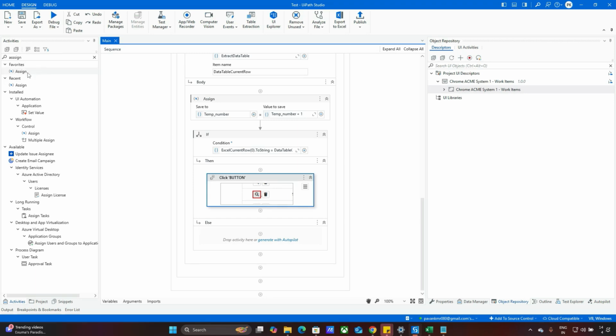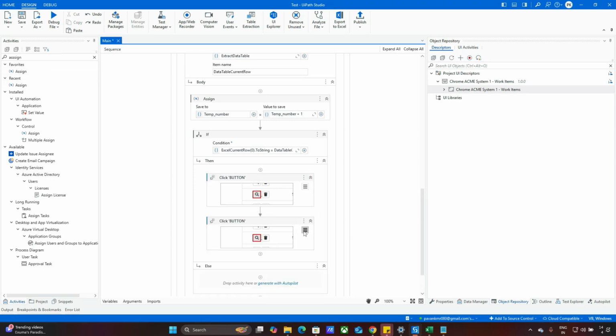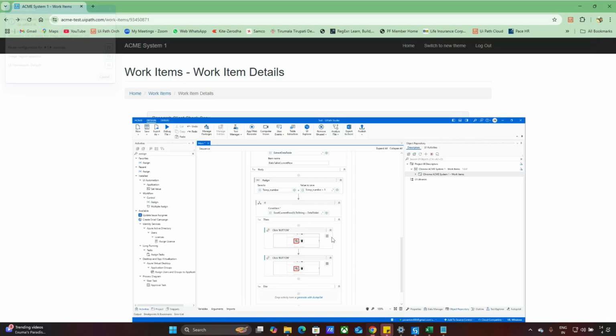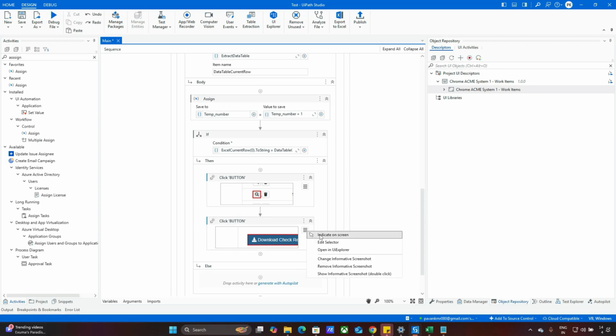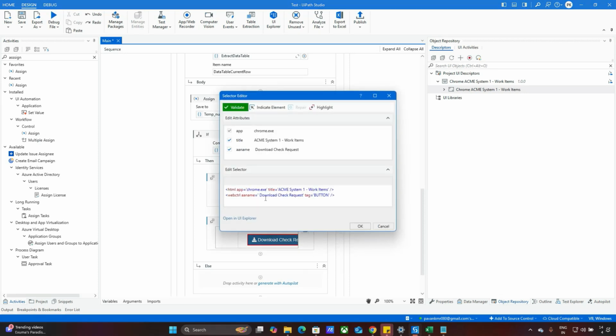This is done. After that we need one more click activity, just copy and paste. I will indicate the screen, click on the download check request. Here we need to go with this name, download check request. Every time the download check request will be the same. And AMC, this is work item, also standard. No worries about that.